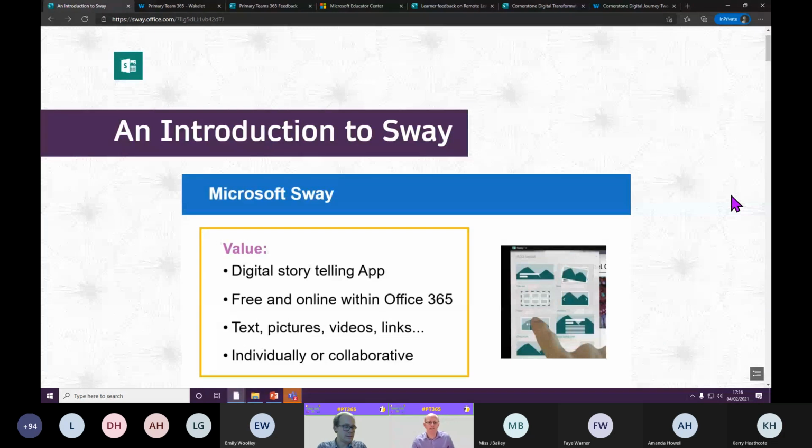So, introduction to Sway. Basically, what is it? Well, it's a digital storytelling app. That doesn't just mean you might use it in English, because actually it's a really good way of explaining processes, perhaps in science, or talking through timelines in history. So a really good way. Some people also use it in terms of actually presenting to their class. So it's a digital storytelling app.